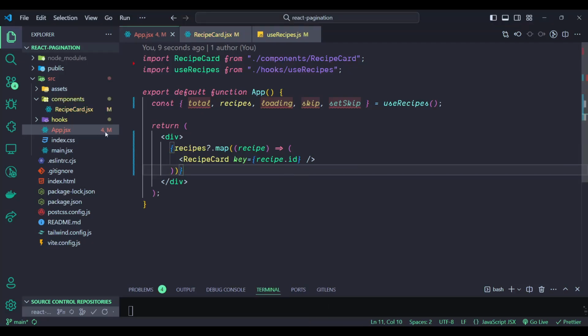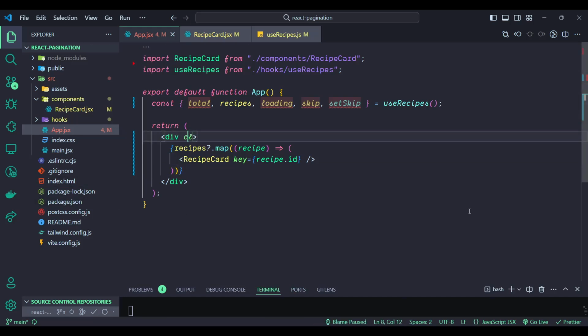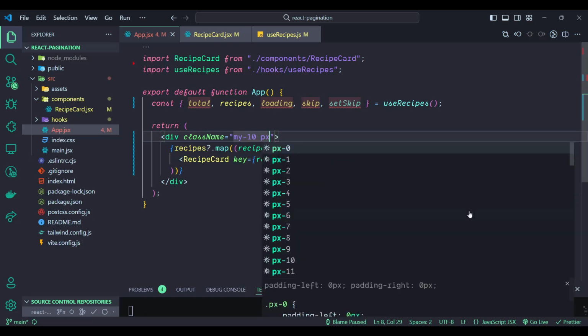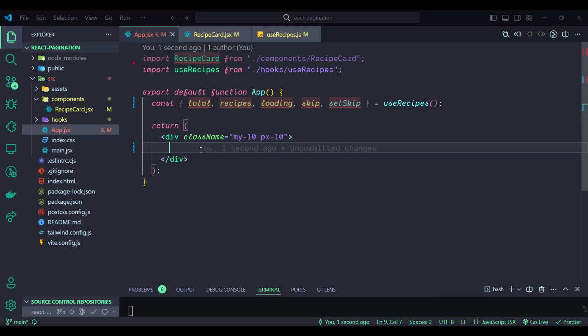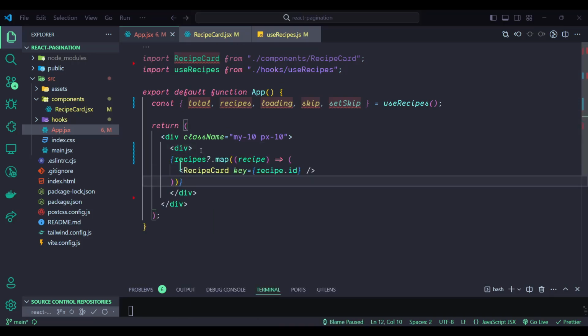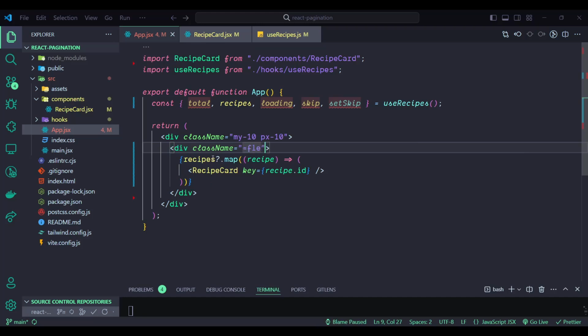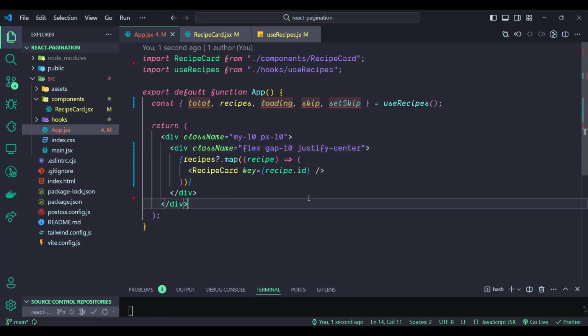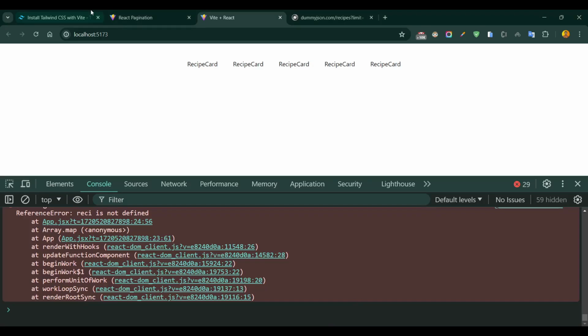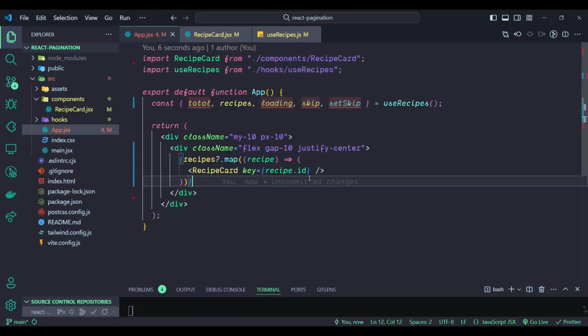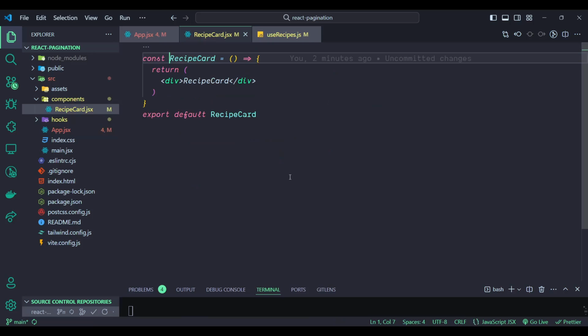Okay, let's try to make this look a bit better. So here I can add a class, my is 10, px is 10. Okay, I can wrap it in a div and add display flex, right? So I have added display flex, gap 10 and justify center. Let's see how it looks. Okay, yeah, looks good. Now it's time to design the recipe card component, right?